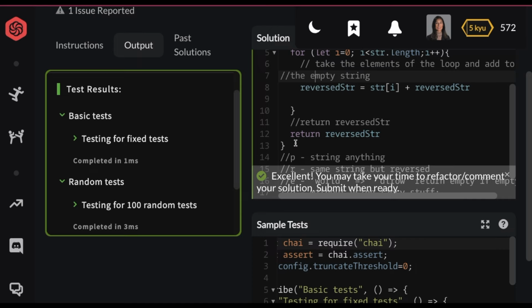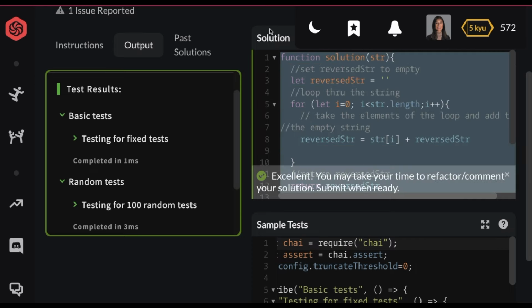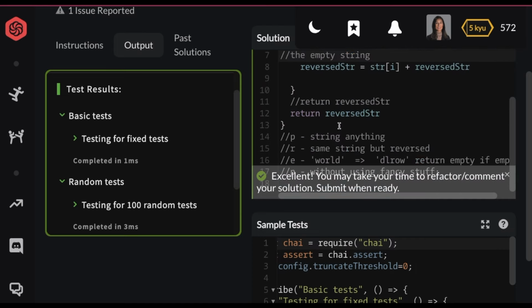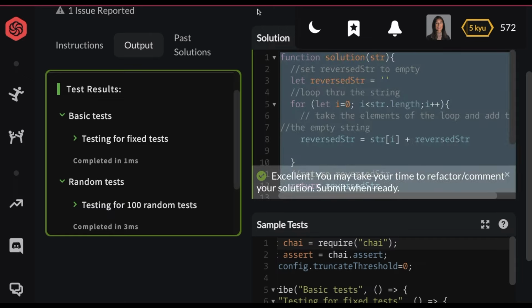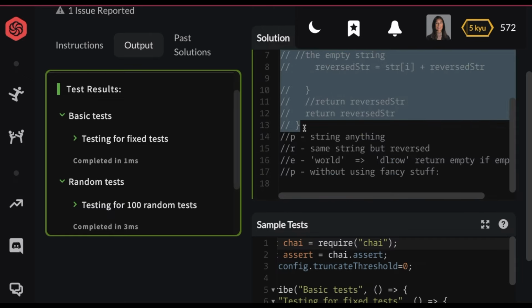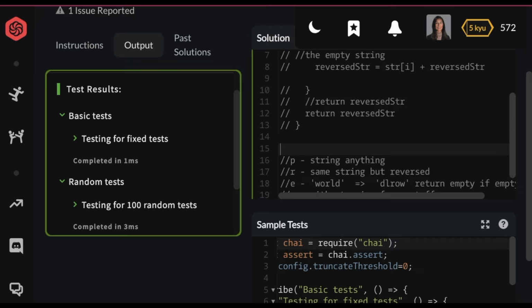So I'm just going to copy this stuff. I know it's a mess, but this is good to start, especially when you've never done this before. And we're just going to paste it, and we're going to try another way of solving this.